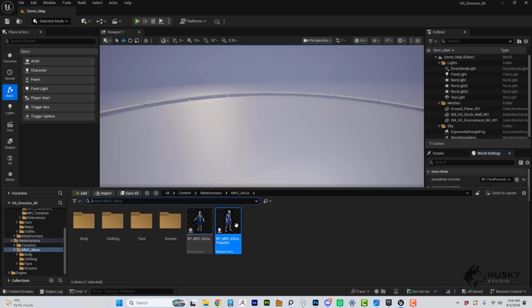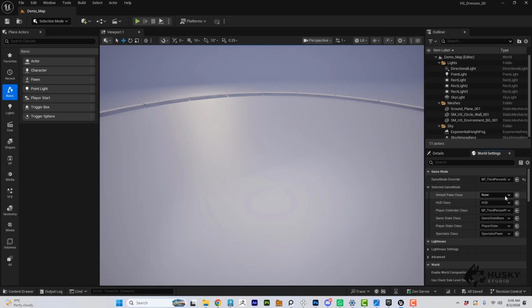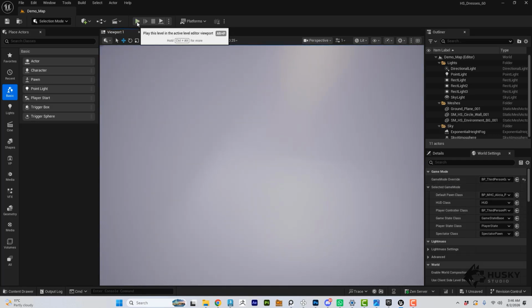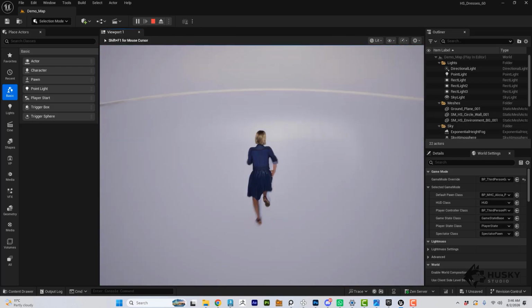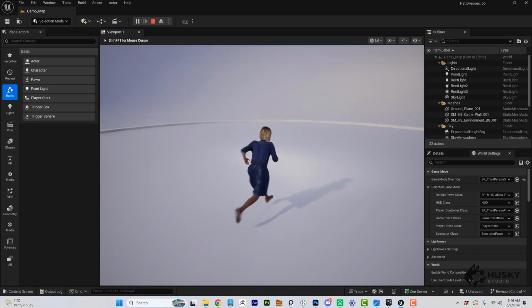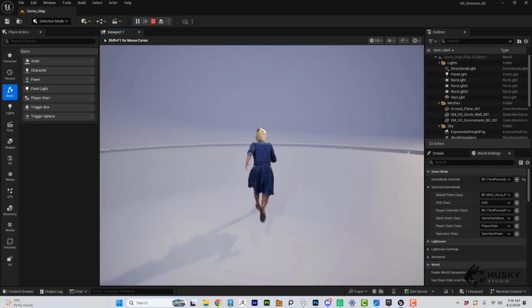We're then going to go to the new playable blueprint which we made. We're going to hit that little arrow to make it the default pawn class. And if I hit play, you can see we now have a playable metahuman. This is the quickest way of doing this.